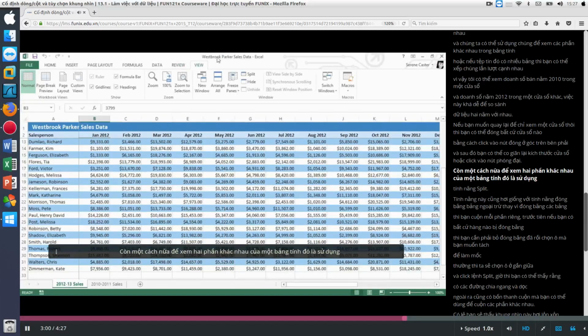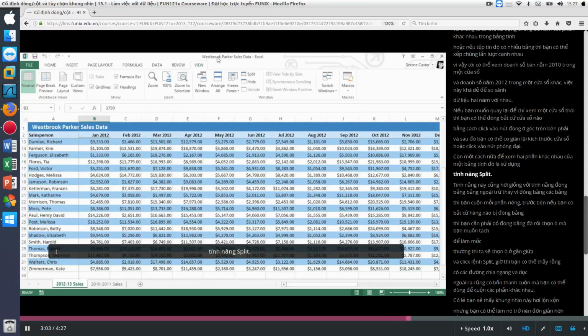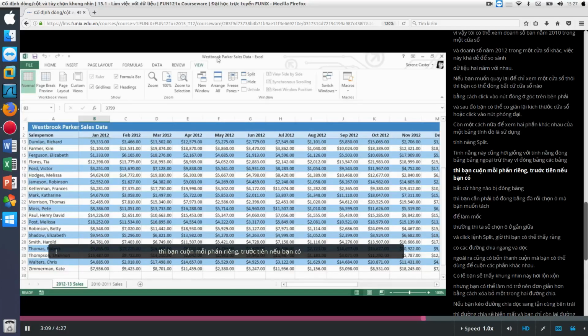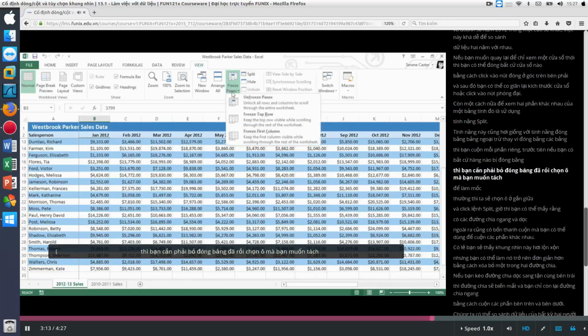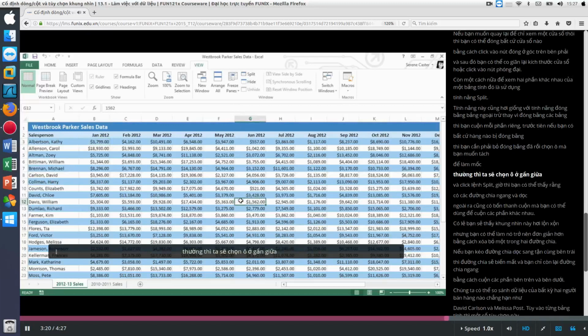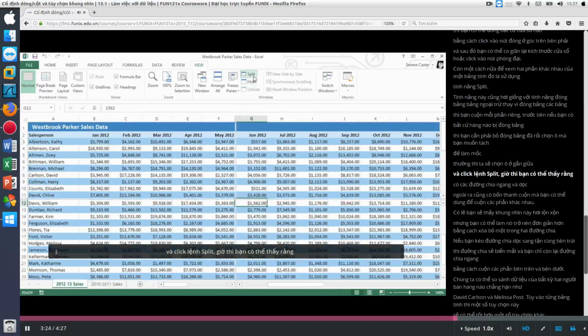Another way to view two different parts of a worksheet is to use the Split feature. This is a little bit like freezing panes, except instead of freezing them, you can actually scroll each section individually. First, if you have any frozen panes, you'll need to unfreeze panes. Then select the cell where you want the split to appear, usually somewhere near the middle. And then click the Split command.